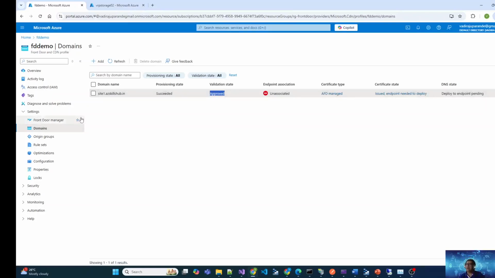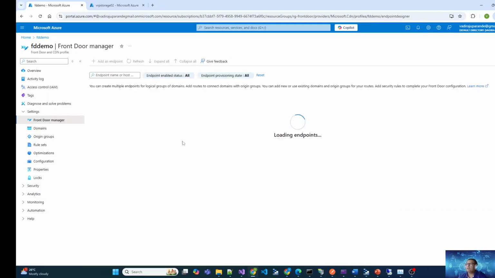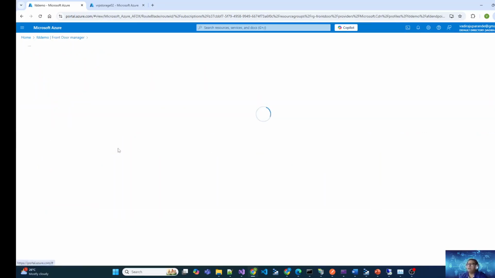Okay. Now what we can do is that I cannot get this running for the reason that I need to make a few more changes in the DNS, but I'm going to show you, and that will work, but it will take time. Okay. So now that this validation state is approved, I go to the Front Door Manager. I will go to my route here, my sites. I'm going to click on the route.